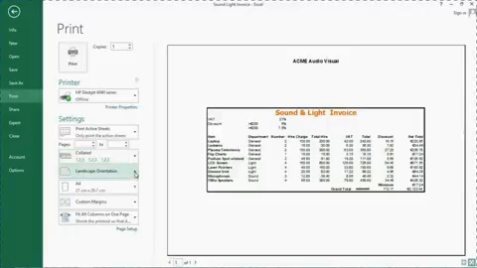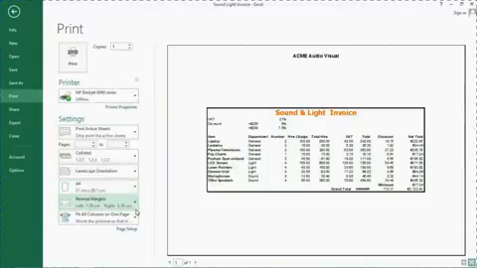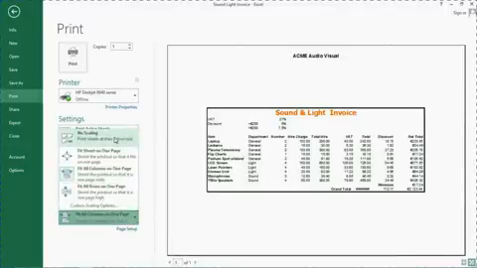We're going to stick with landscape for this one certainly. A4 is our paper size. Custom margins, we could choose to make different custom margins if we wanted to. I'm going to just leave it with the normal margins. We are going to choose the option of no scaling this time.